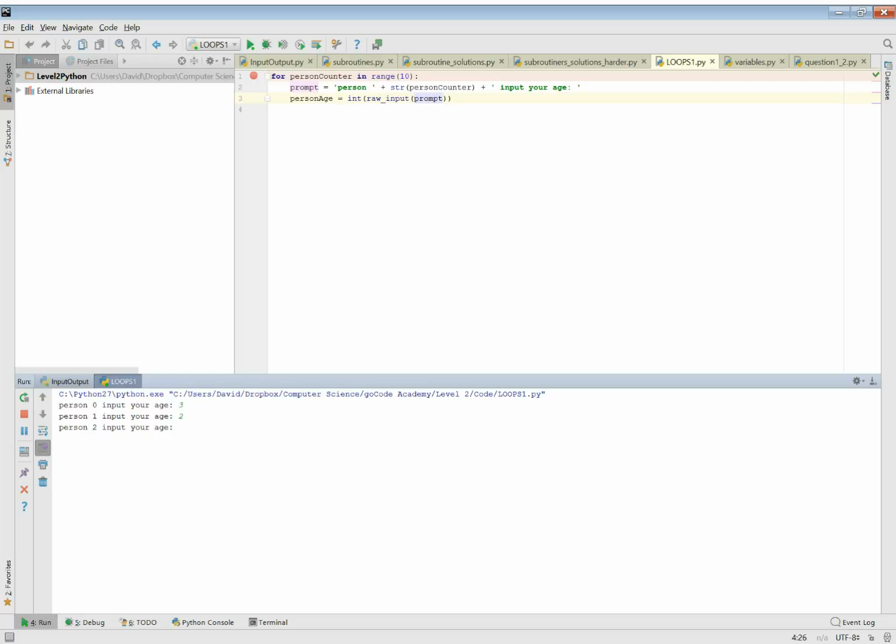We probably don't want this to say person 0, 1, 2, 3, but rather 1, 2, 3, 4, etc. So let's change that. Instead of our person counter here, we want to increase that by 1. So person counter plus 1. So we run again. Person 1, input your age. Here we go. Person 2, input your age. Person 3, input your age, etc. up to person 10, 6, 7, 8, 9, and finally 10. There we go. Okay, so that's great.